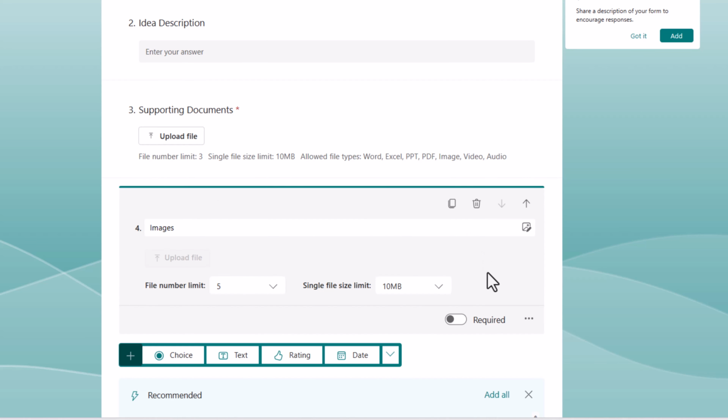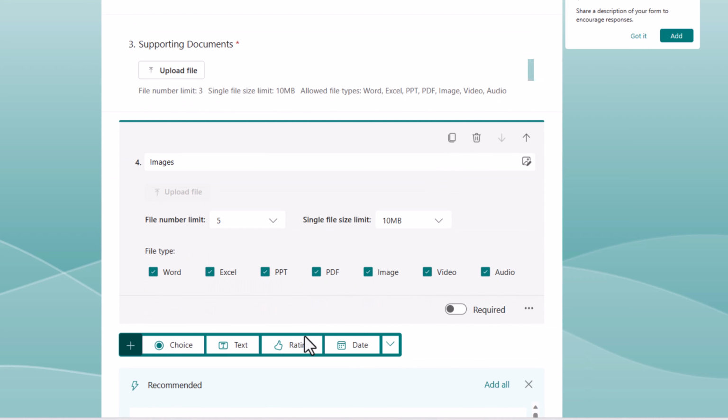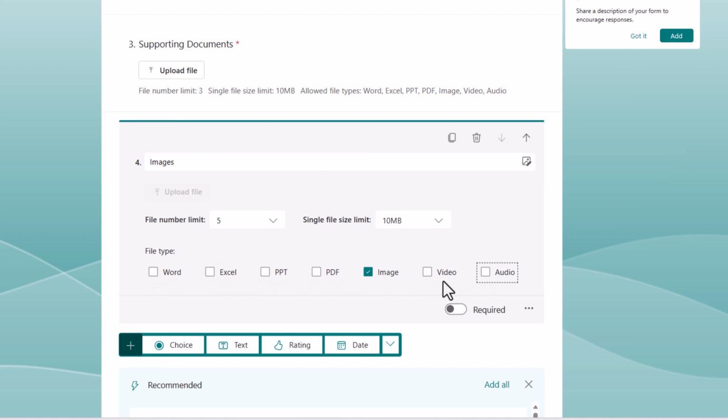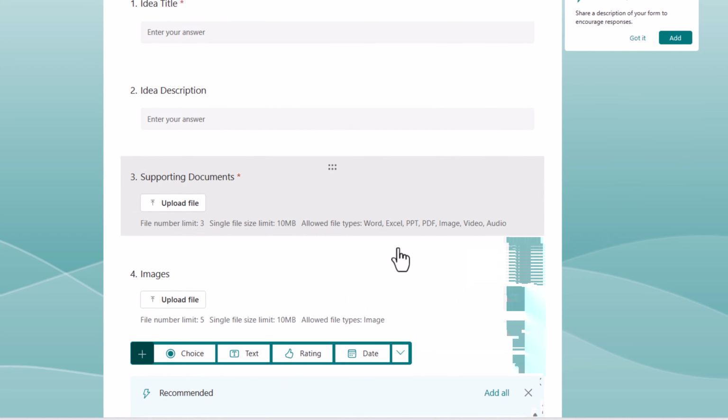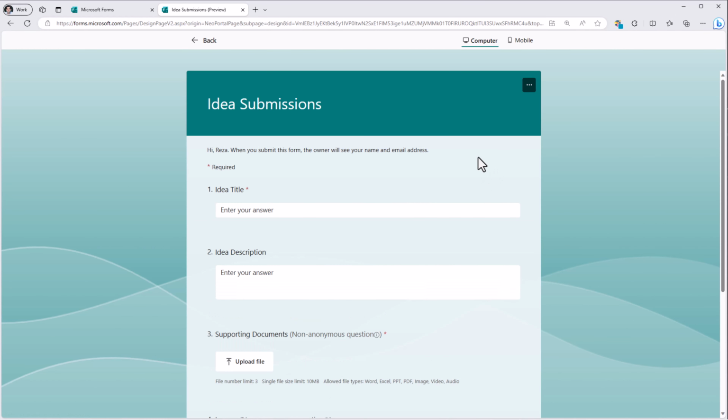And with the file upload question, if you go to the 3 ellipses, we can also define the file types. I only want image files. I can simply unselect the remaining options. Now at this point, if I was to preview, this is what my form looks like.